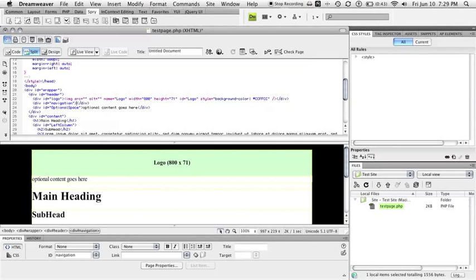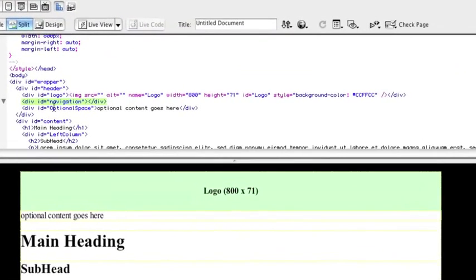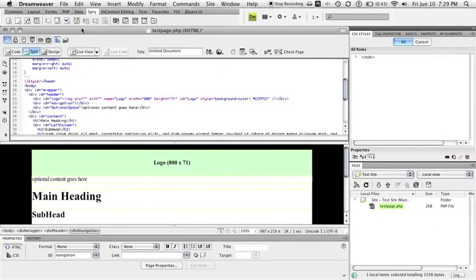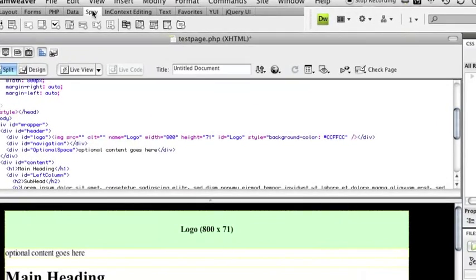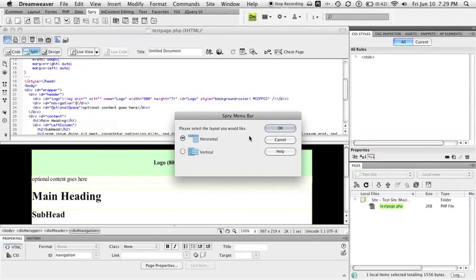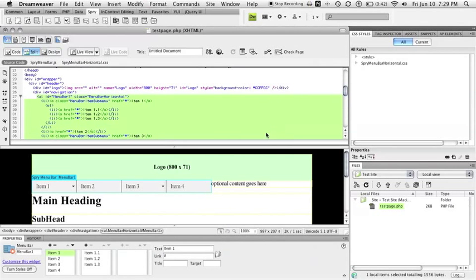And if you notice here in code view, our cursor is right here in the middle, and that's where it needs to be, between the opening and closing div tag for navigation. And we are going to insert a Spry menu bar, okay, and that's between Data and In Context Editing. So let's go ahead and click that, and we want a horizontal. And voila, there is the beginnings of our nav bar.